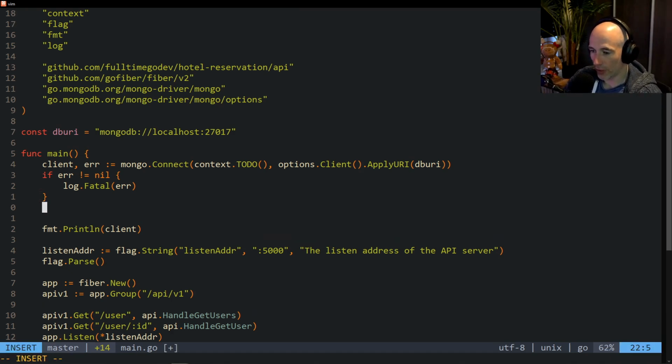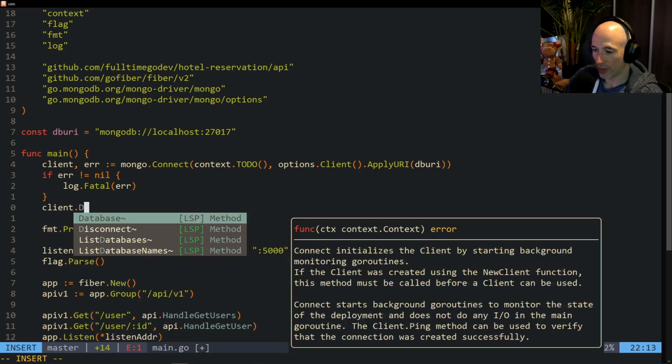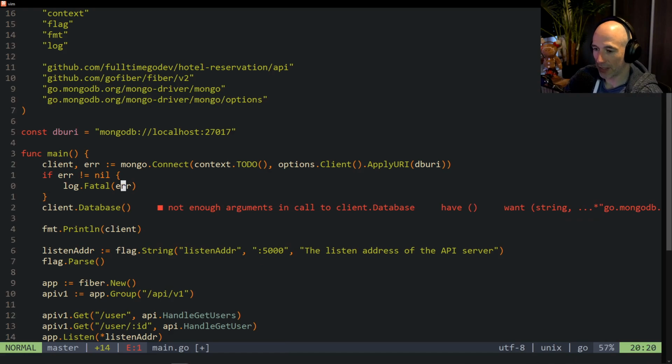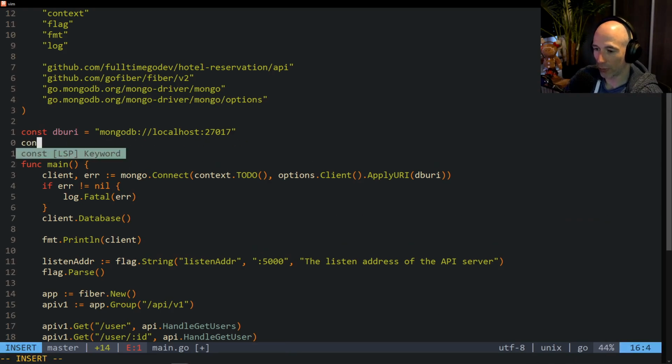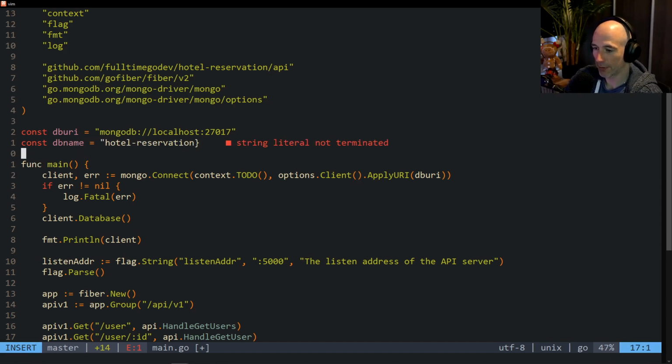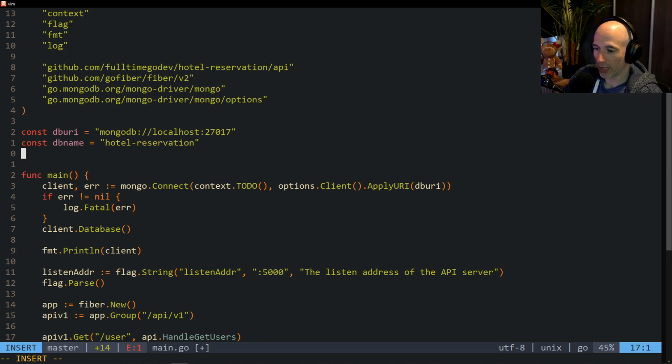So how are we going to store a thing? I think we need to do something like client, then database, and the database name is going to be, let's make a constant real quick, DB name. That's going to be hotel reservation. Perfectly fine. And we also need to make a collection, right?